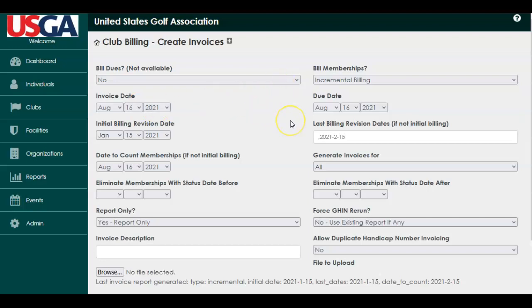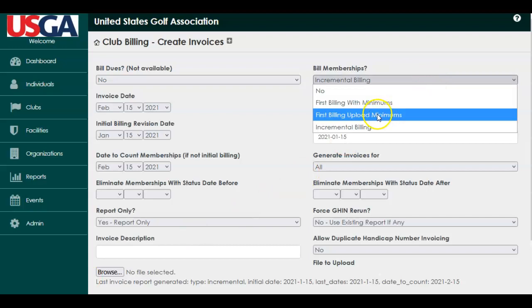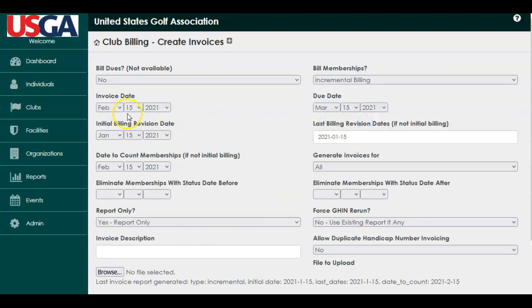So these are a bunch of different parameters that you would set to get ready to do the club billing. I'm not going to go through all of these with you. I'm just going to get them set. So we have all the parameters set. We're doing an incremental billing as opposed to a first billing. Our invoice date is going to be February 15th with a due date of March 15th. Our initial billing revision date was January 15th. Our last billing revision dates, we've only got one, of January 15th.